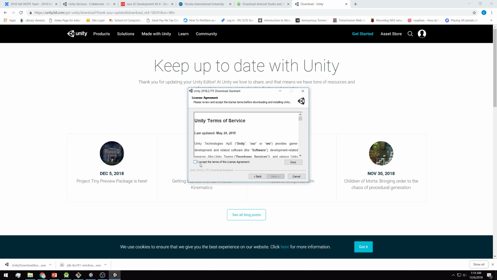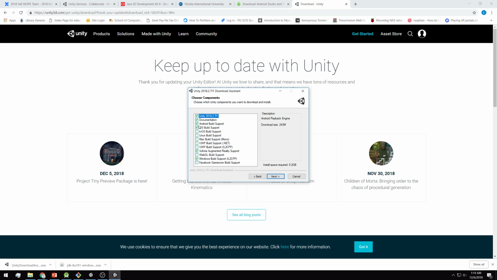You hit next, accept the license agreement, and this is probably the most important part of the installation process. You want to make sure Android build support is selected, and then you hit next and allow the installer to do its thing. I'm going to hit cancel because I already have it.